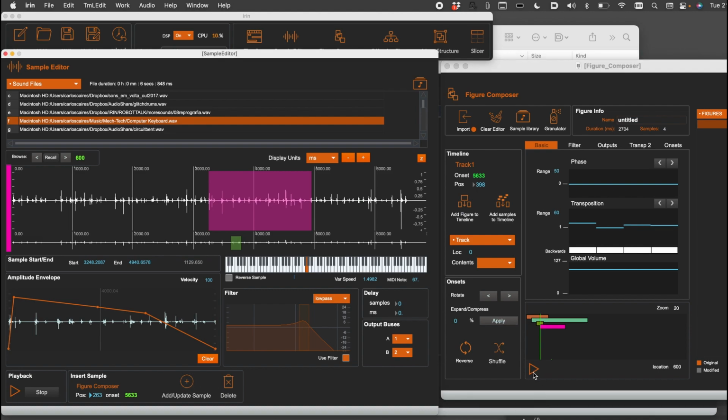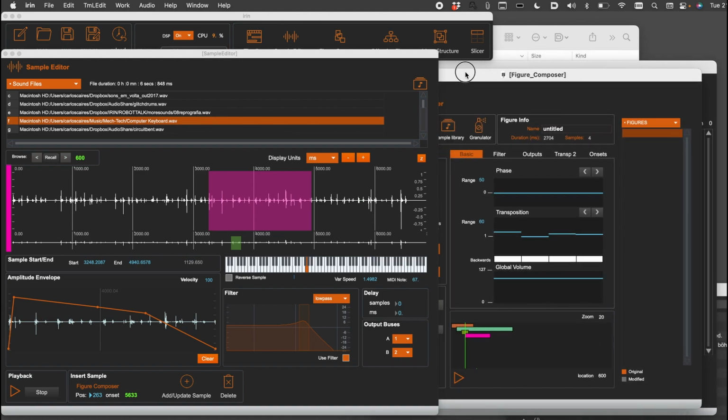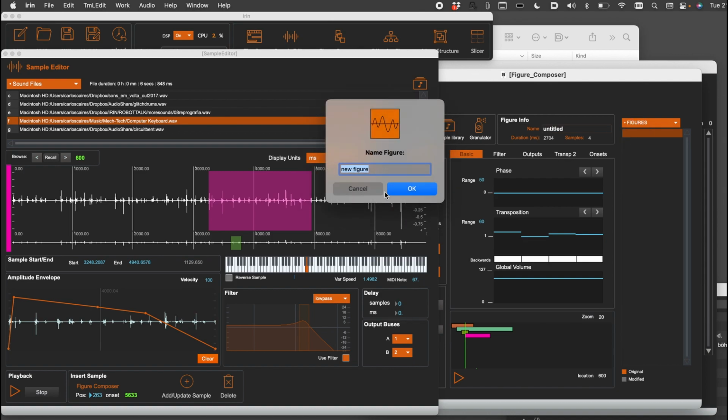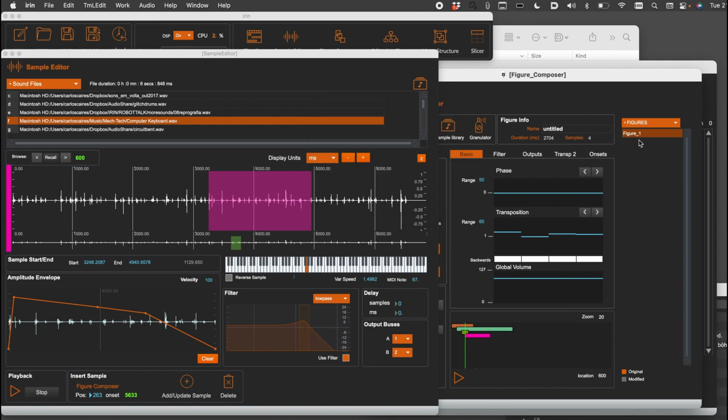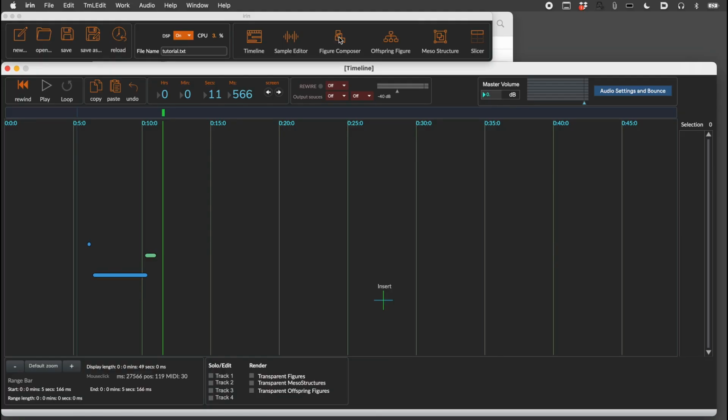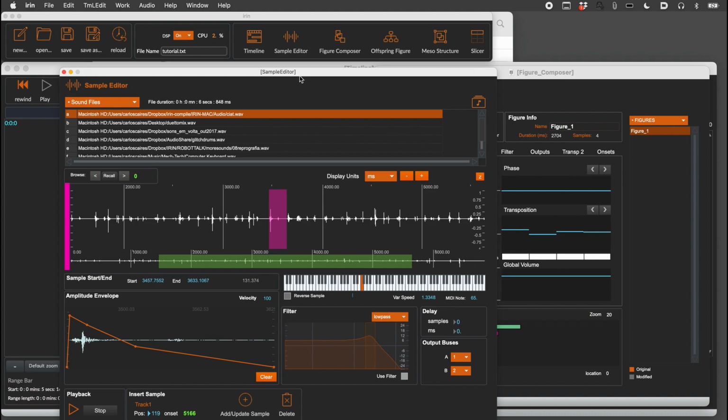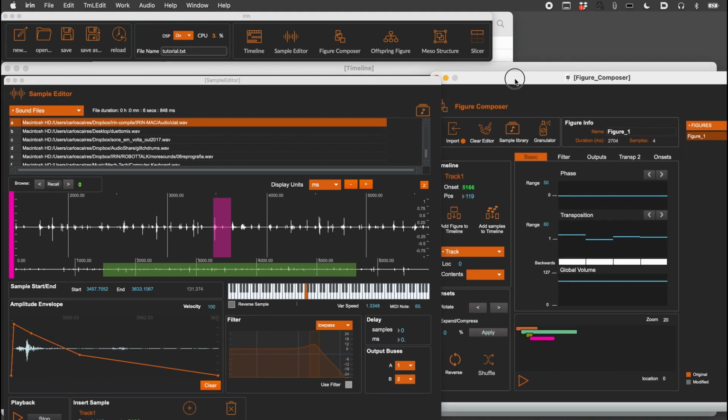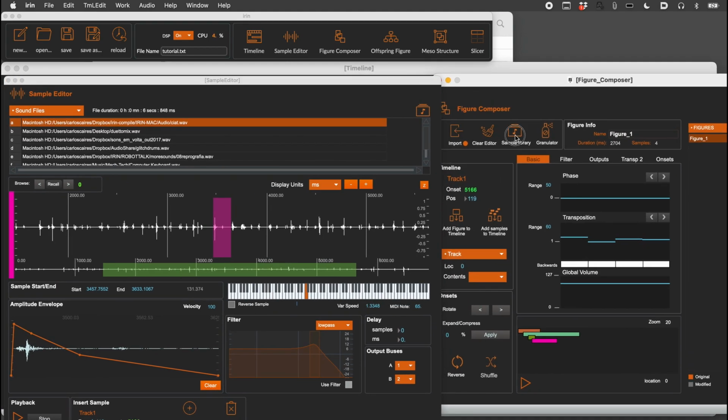Play back your figure while it's being composed. And save the result in the figures library. If you save some samples in the sample library as we've seen in Tutorial 2, you can now add samples to your figure very easily.